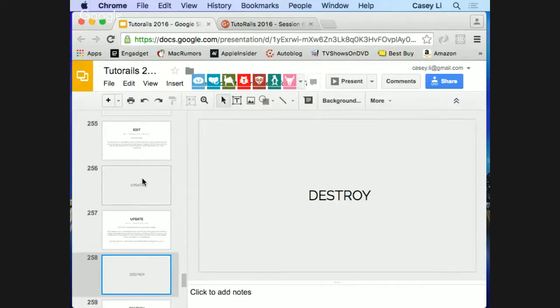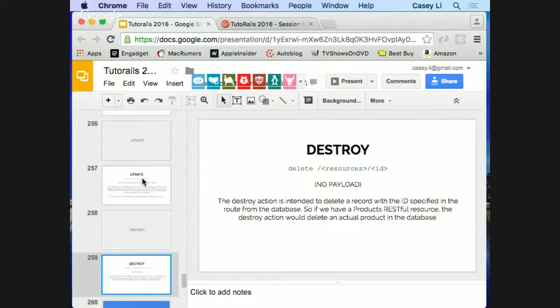And lastly, destroy. The idea is that you send a delete request to resources/id. So in our case, it'd be /blogpost/5 or /blogpost/6, whichever one you want to delete. The intent here is that our controller will grab that blog post from the database and call delete on it, which deletes it from the database.